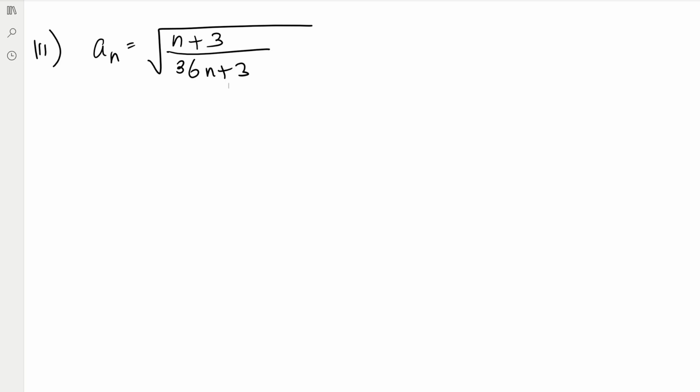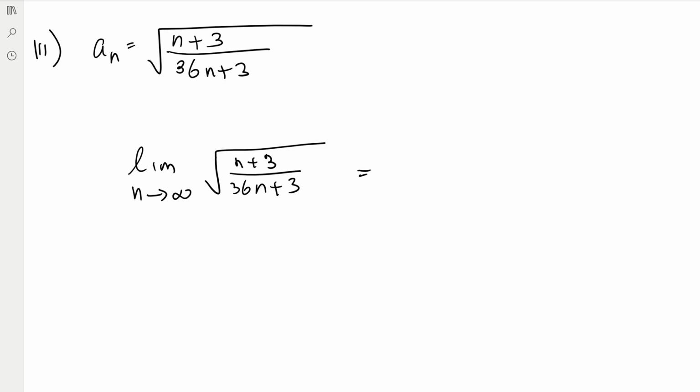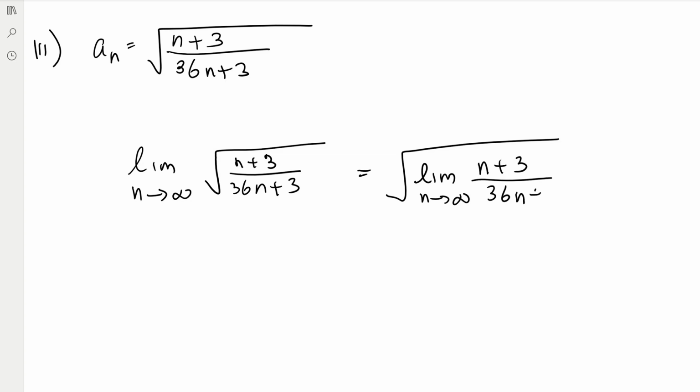Okay, here's example 3. Now as I always say, pause this video and give it a try and then compare with my answer and procedure. Now, is this a composite function? Yeah, you can think of it as a composite function. So you want to find the limit of this sequence, the square root of n plus 3 over 36n plus 3. Now what you can do is move the limit inside the square root. So I'm going to take the limit inside the square root, and we want to find the limit of n plus 3 over 36n plus 3.